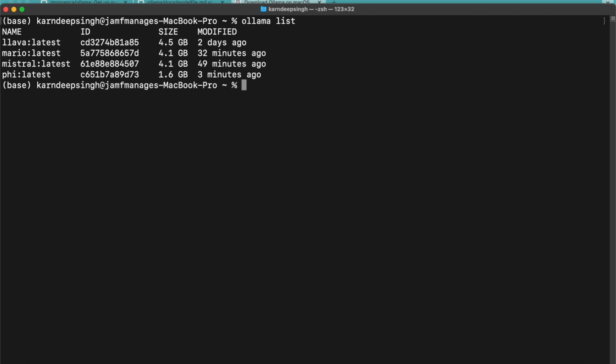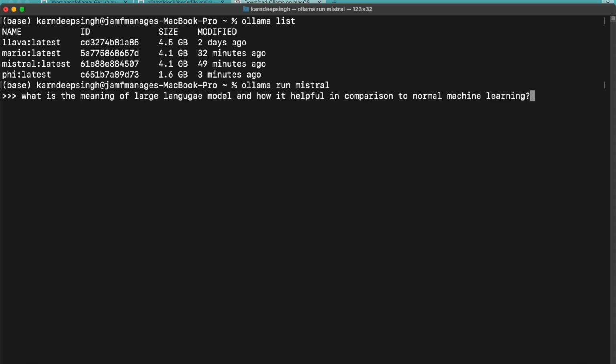So you can see I have LLaVA, I have Mistral, I have Phi. So what I can do is let me just run the Mistral model. I will write OLLAMA run mistral. So it will start using the Mistral model now. So that's how you can switch between the different models that you have downloaded in your local system. So now I can chat with the Mistral model.